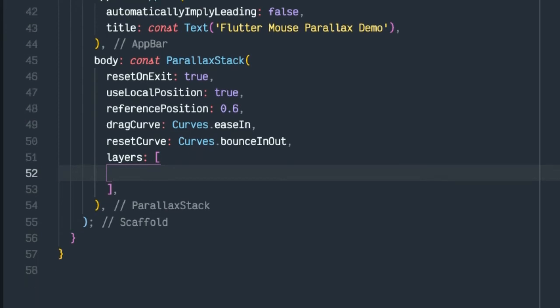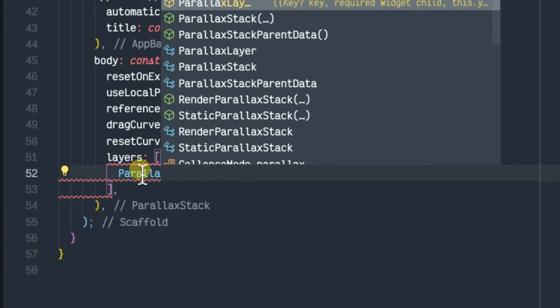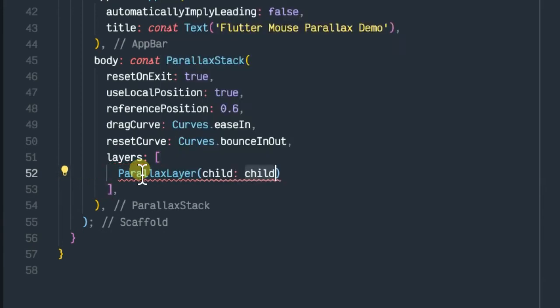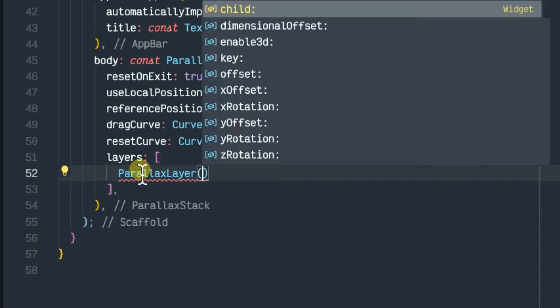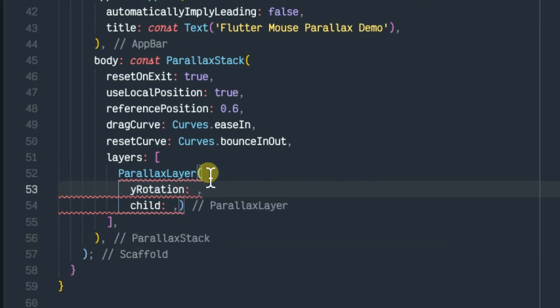We will add layers, which means adding a list of multiple parallax layers. A layer in the parallax stack serves as a blueprint for the transformations of the widget in a parallax stack. It contains all the animatable properties of the child.